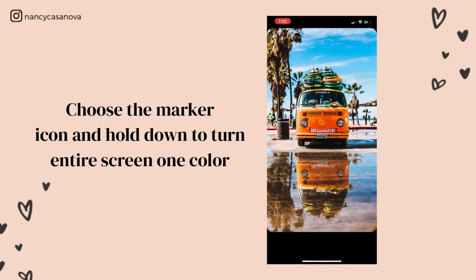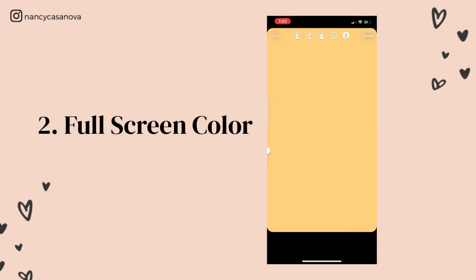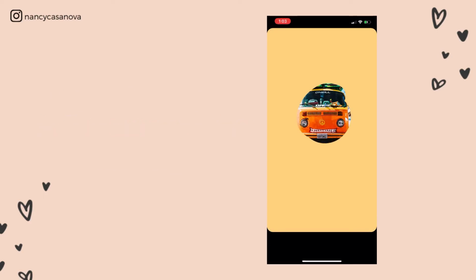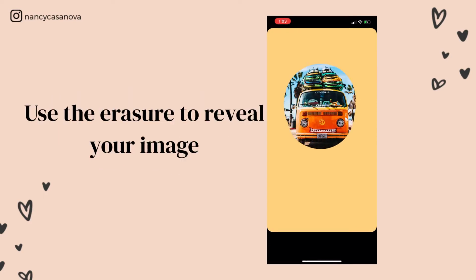You want to use the marker tool to hold and press the color on the screen, and it'll turn your entire screen that color. Once you have that, you can also use the eraser tool to erase and reveal a color in the background. You can also draw some doodles if you'd like.